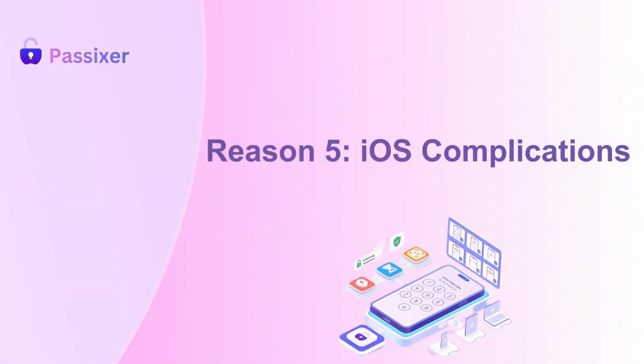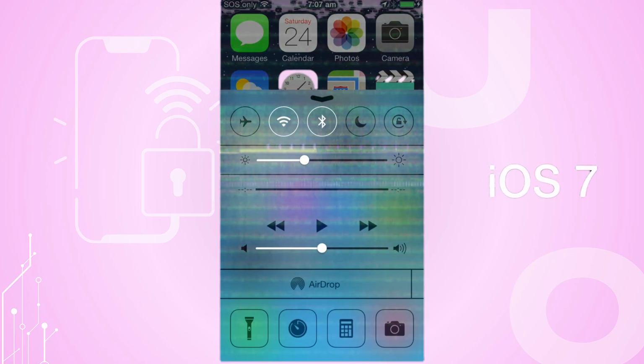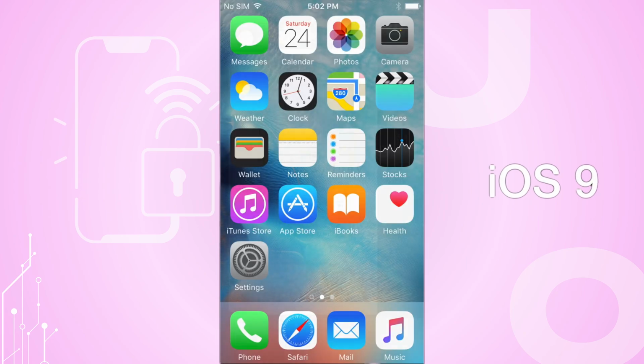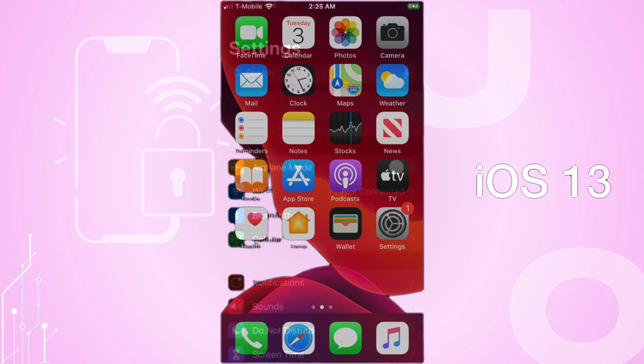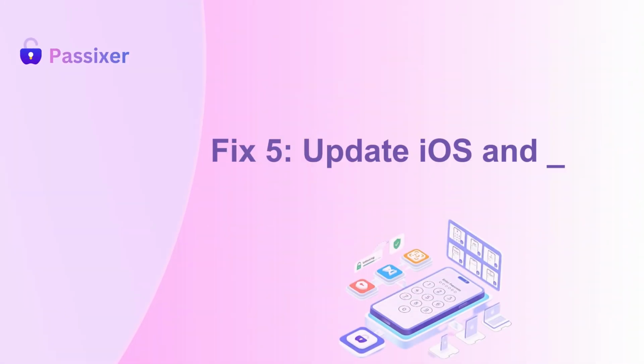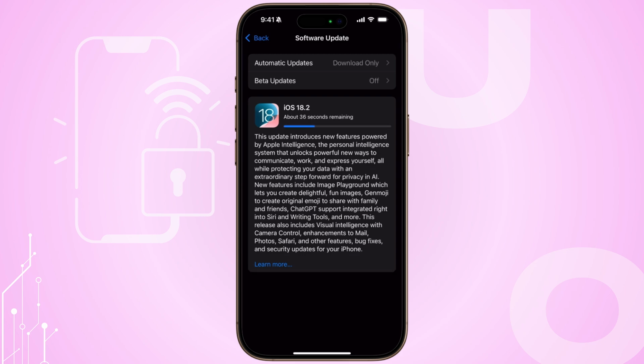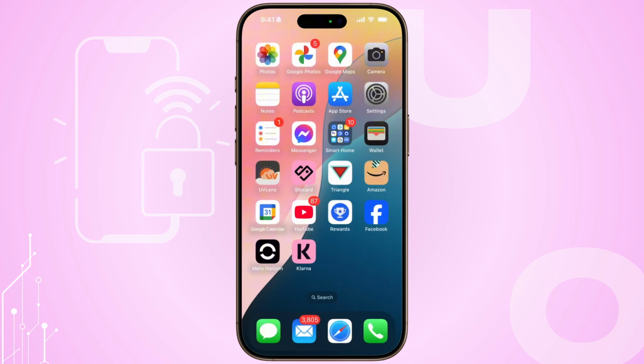Reason 5. iOS complications. iOS complications can arise from various issues such as software bugs, compatibility problems, or outdated apps. These complications can affect the performance and security of your device. Fix 5. Update iOS and apps. Make sure your iPhone is updated to the most current version of iOS. Apple regularly issues updates that contain bug fixes and security enhancements.